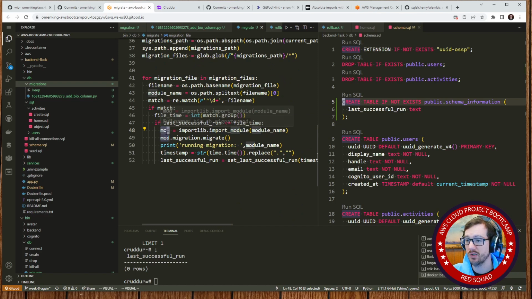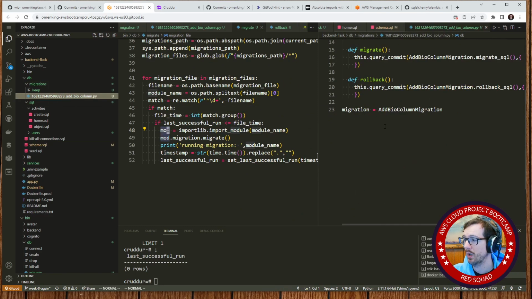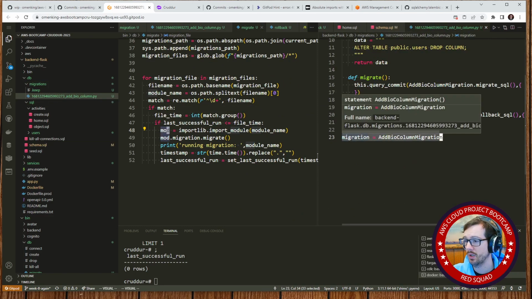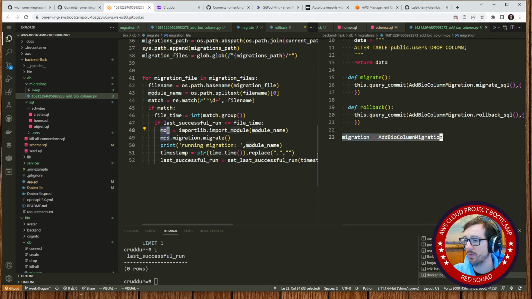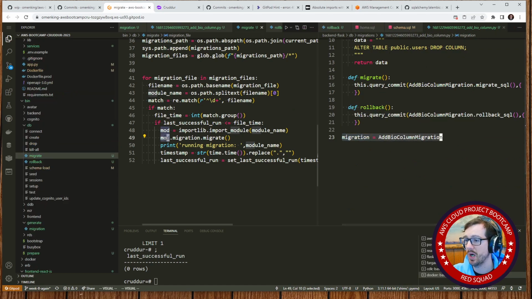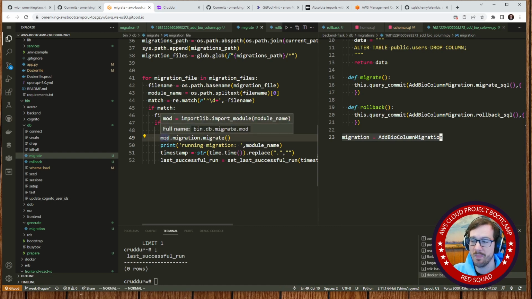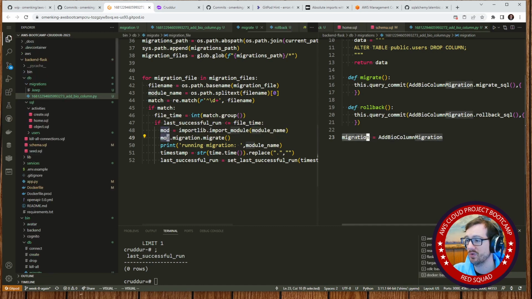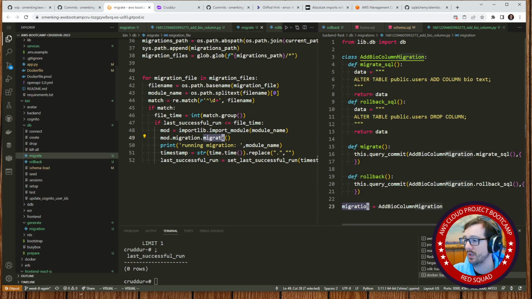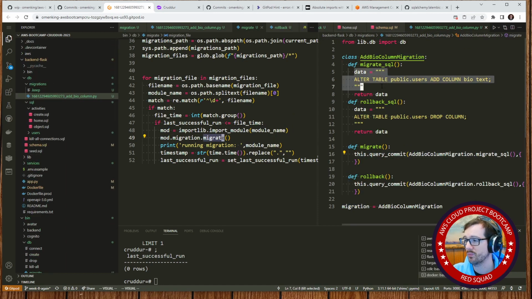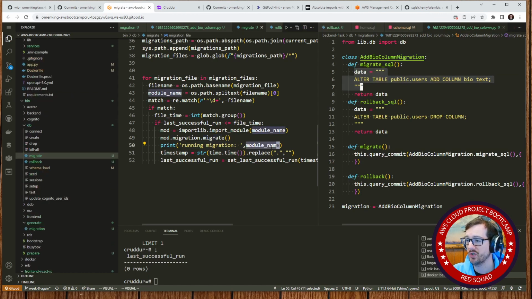And what it's returning here, the mod, is this here. So down below here, we have this migration. And we call mod, well, it returns this whole thing as a mod, a module. That's when we say mod, not modulus, which is the math thing, but we go mod.migration, which is here, and then we can call migrate. And so it will run that, which will run that, right? And we'll print out that we're running it. We'll put the module name there.